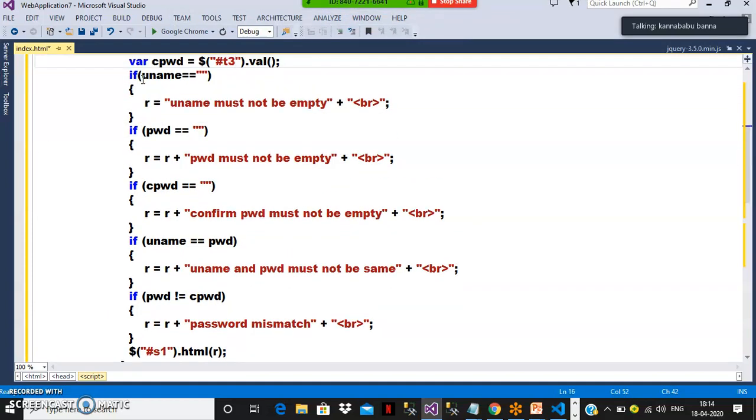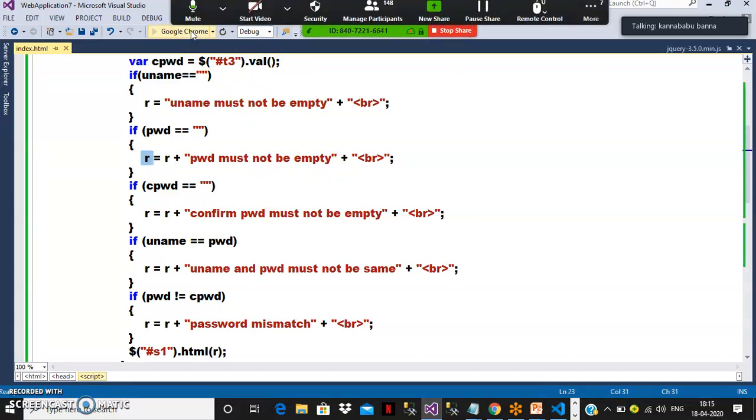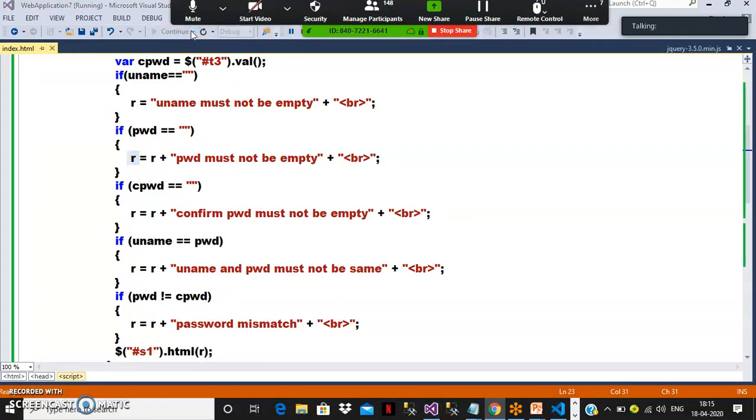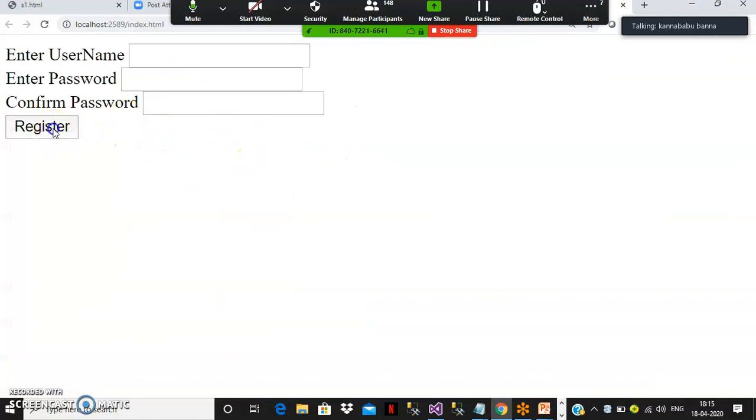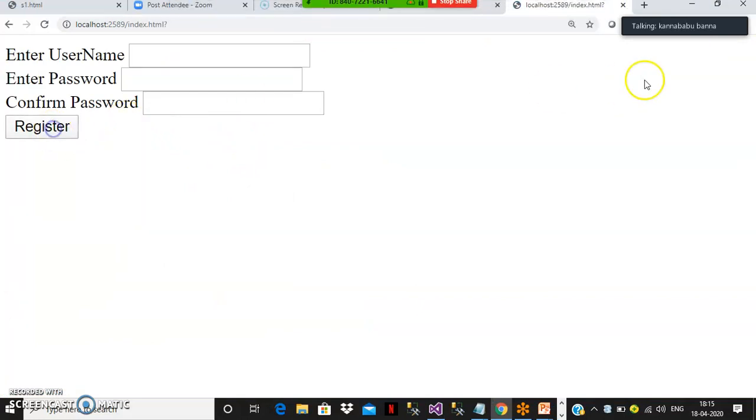If I am not giving username, this 'username must not be empty' is stored in R. And if I do not give username and password, both the messages will display in R. And the output is modifying. So you have to use what? This html. Is it clear? So here if I am not giving anything, click on register. I am getting an error. Not working. Let us see what is the problem.